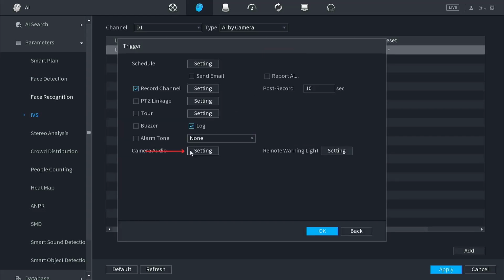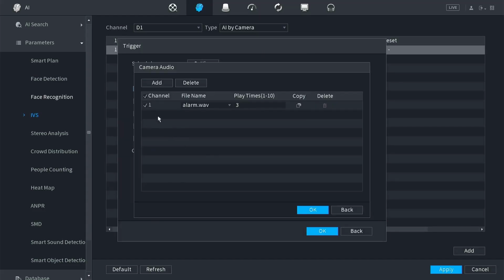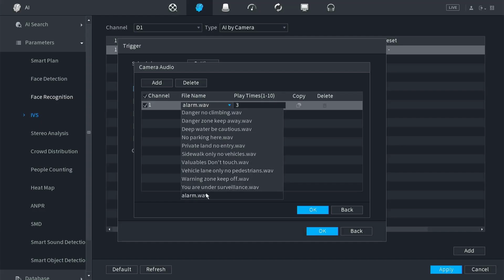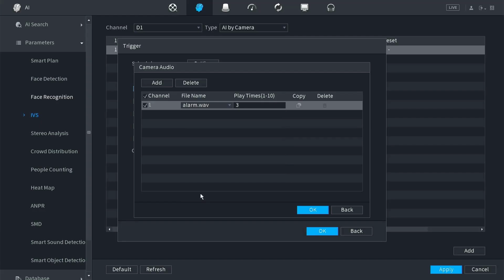Left click on trigger, left click on camera audio, and make sure camera audio is ticked on the channel that you want it to be enabled on. Once enabled, you can pick the sound that you want the camera to play. I like the standard alarm noise. Some people like "you are under surveillance".